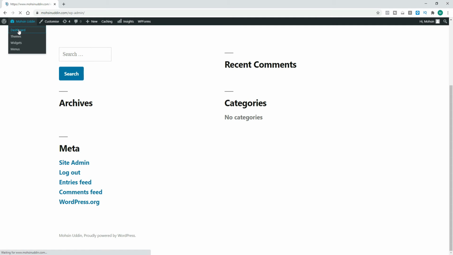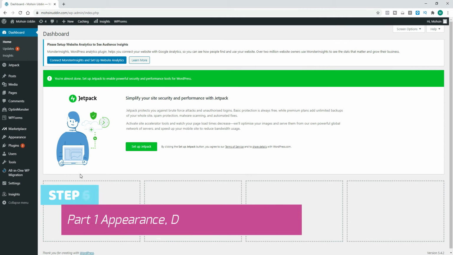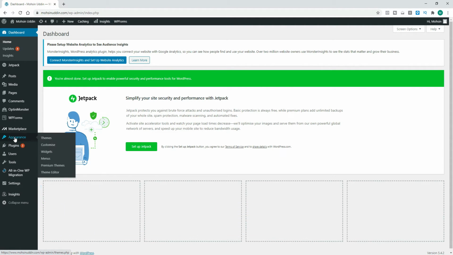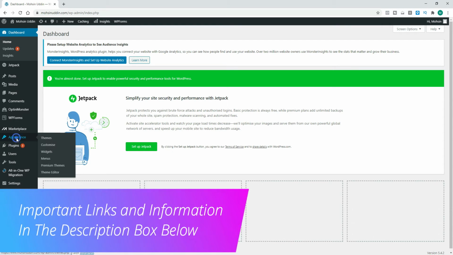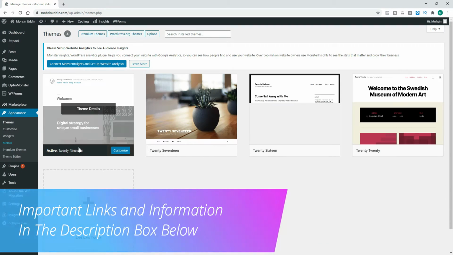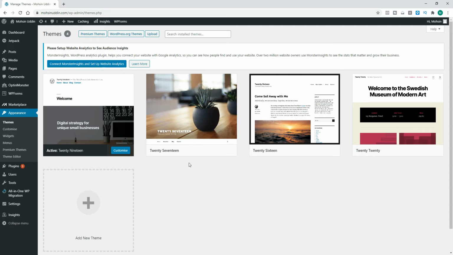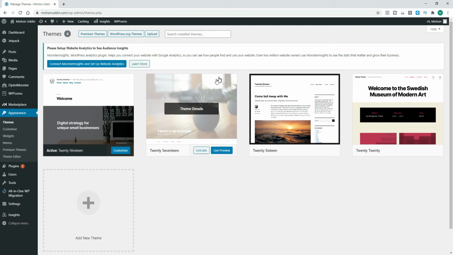So let's move on to step 6. Step 6 is one of the most important steps. This is the appearance tab over here on the left hand side. Once you click on it, you'll be able to see your main WordPress website themes. This is where you can select different themes and you can install new WordPress themes.